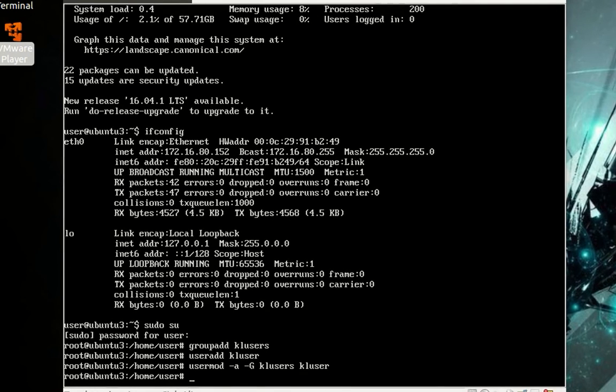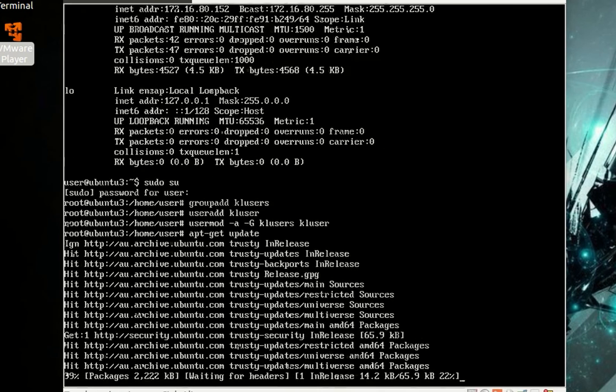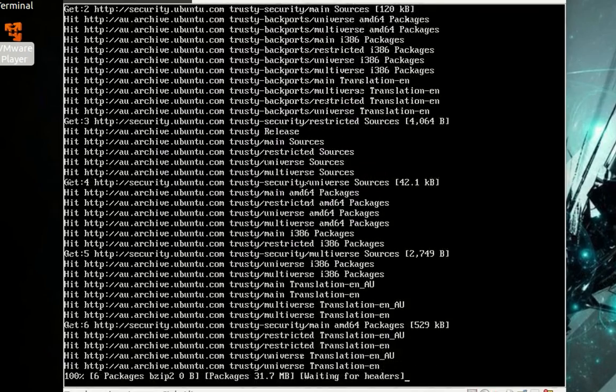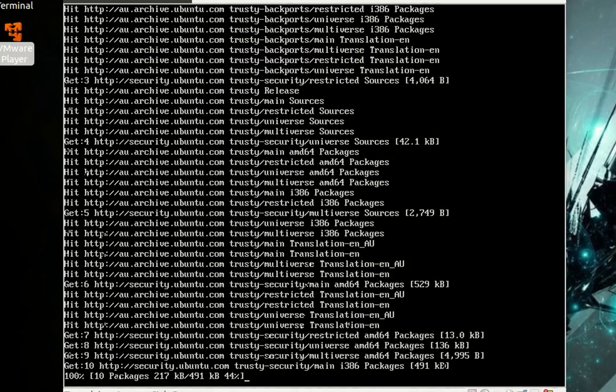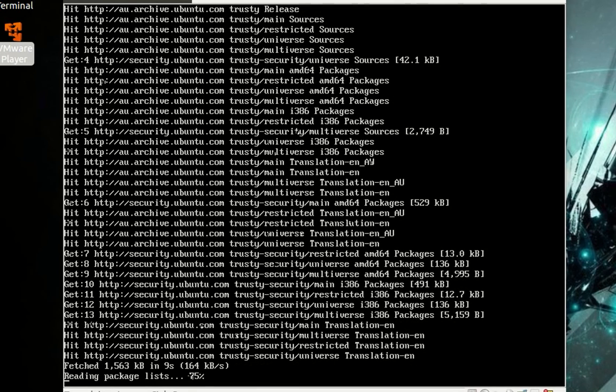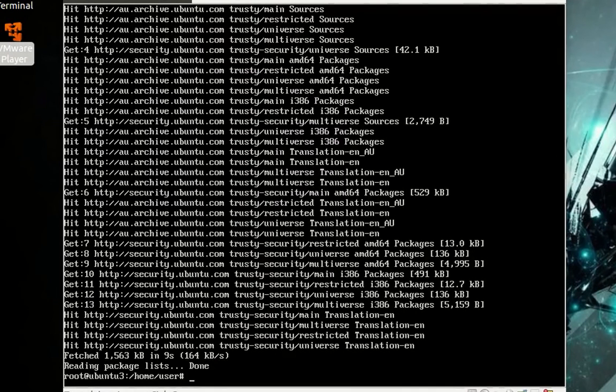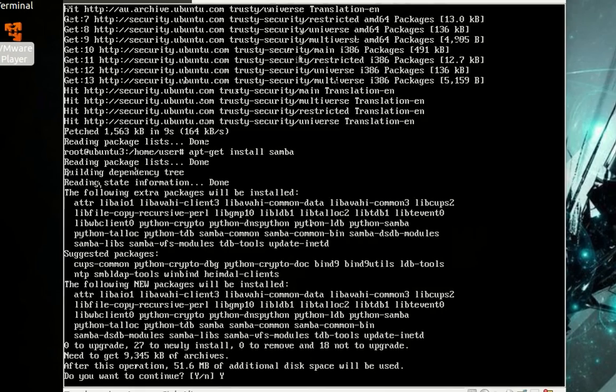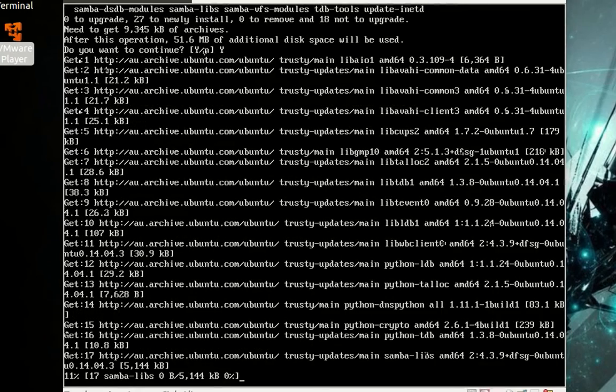And now I'll do an apt-get update to update our software repository. And being a file server, we shall no doubt want to install Samba so we can share files with Microsoft Windows-based computers. We'll use the apt-get install samba command for this. And choose yes, and away it goes.